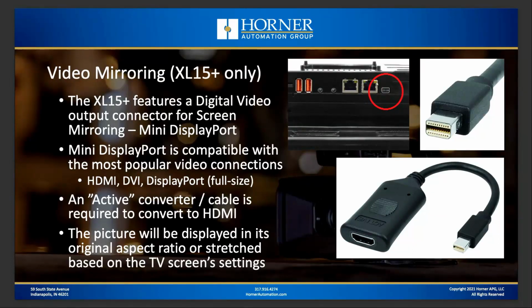Now when you connect an XL Plus or an XL15 Plus, for instance, to a display over HDMI, you do need to use what's called an active converter or an active cable to convert that Mini DisplayPort over to HDMI. But those are readily available, they're not expensive, and you shouldn't have any trouble sourcing them. The way the picture looks on the screen it's connected to is going to depend on the settings available on that screen. As many of you probably know, the XL15 Plus has a 15-inch screen, but it's in a traditional 4:3 aspect ratio. And most large displays these days, certainly television type displays, are a widescreen ratio.